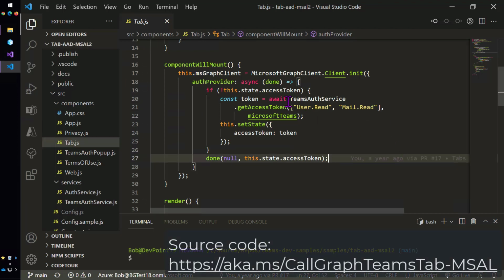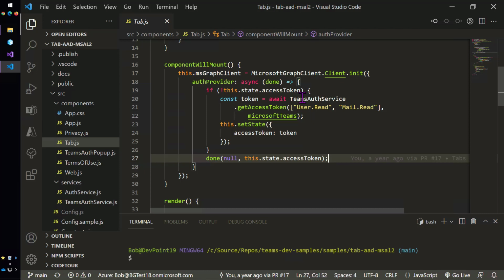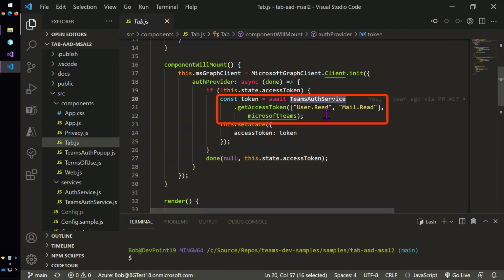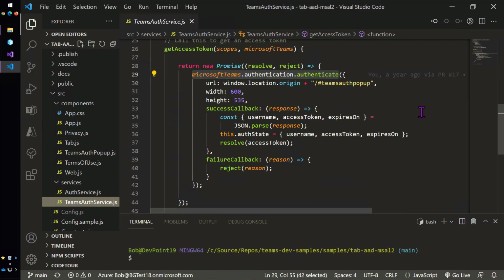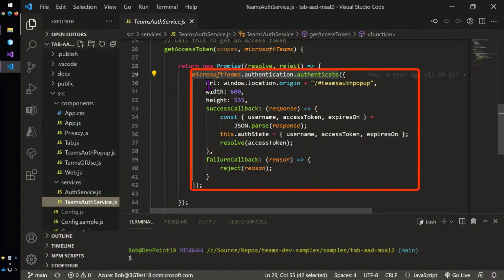So here I am. This is a React app, so I'll try to explain the React bits away quickly because I want to really focus on getting the access token to call the graph, right? This is the tab, and it's going to call a service, my Teams Auth service, which is part of my project, get access token with these two permission scopes here, user.read and mail.read, which it needed to actually get my mail.